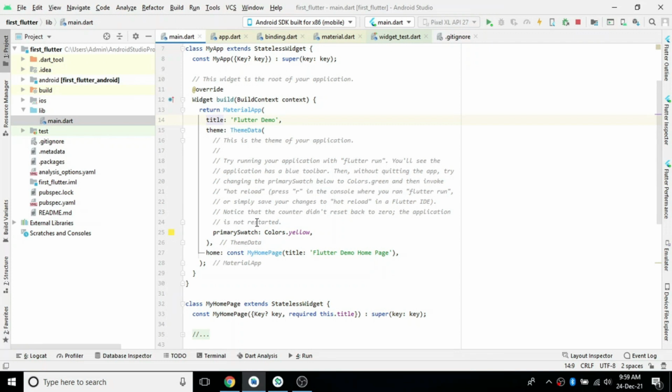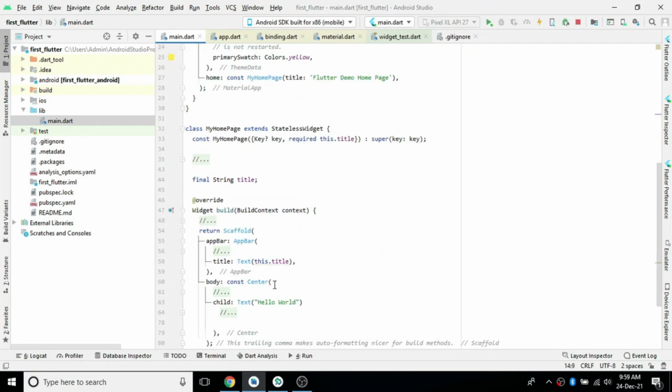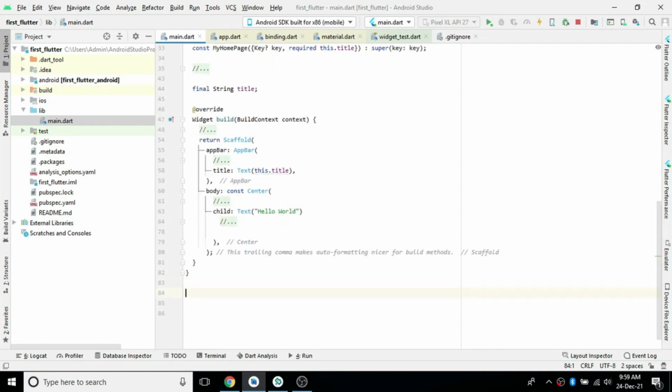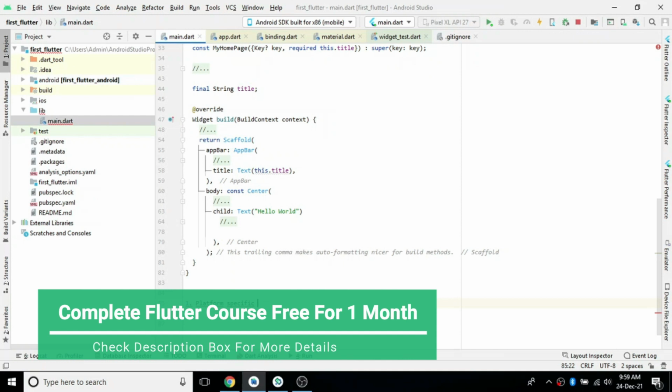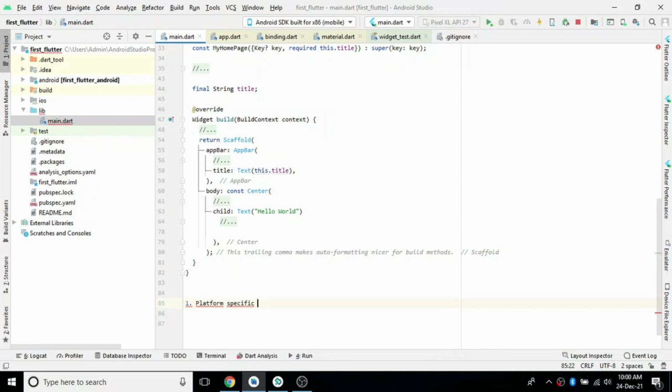But what is the actual classification for widgets? There are four different classifications. First one is platform specific widgets. For a name check I am writing it here. So what is a platform specific widget? Platform here means Android and iOS. Android is one platform and iOS is another platform.